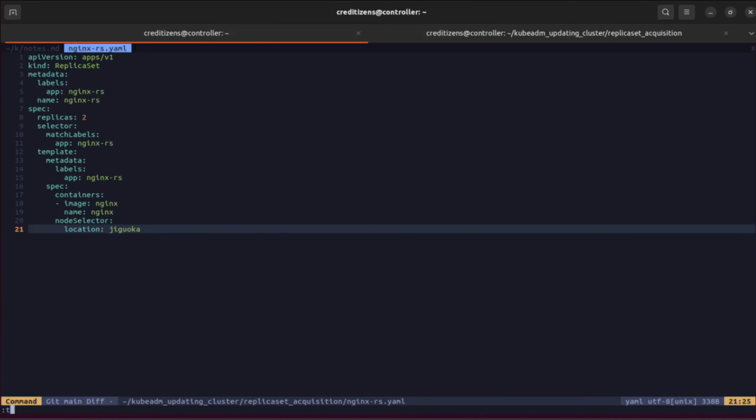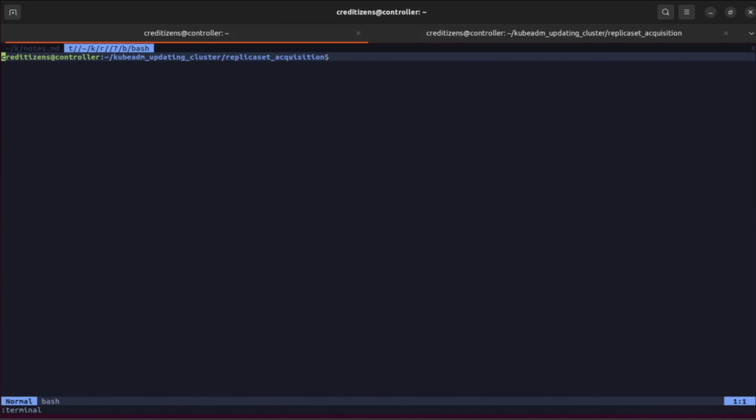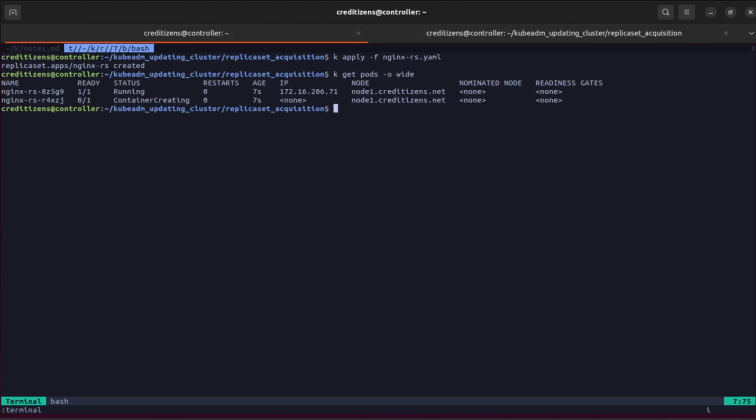Okay. Let's go for jigwalker. So we have saved the file. Now we're in the terminal. Let's apply -f the file. The nginx replica set has been created. Now we're going to get the pods with -o wide, and you see they're allocated to node 1.